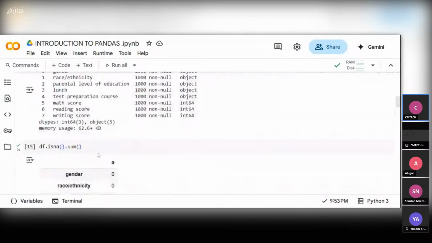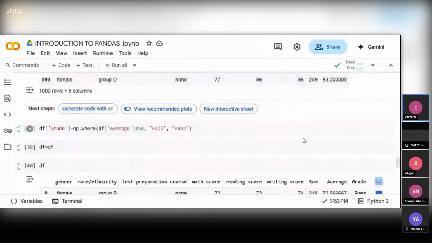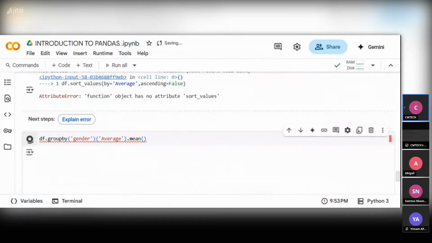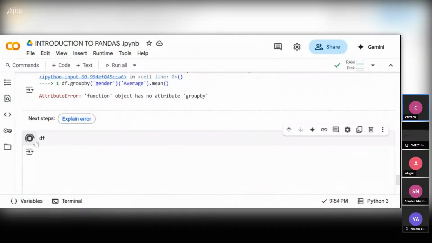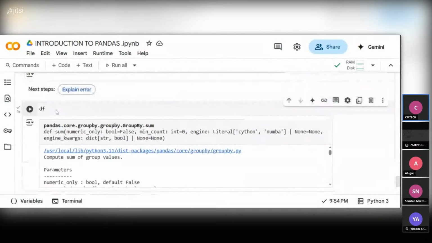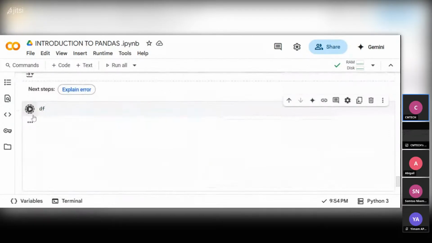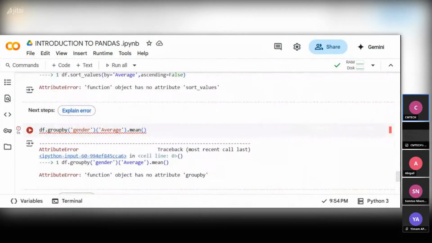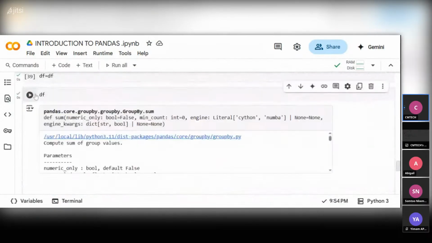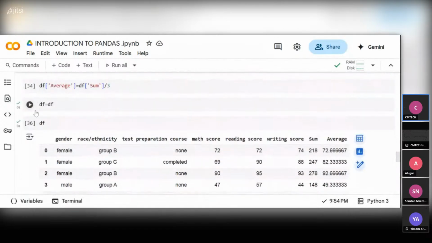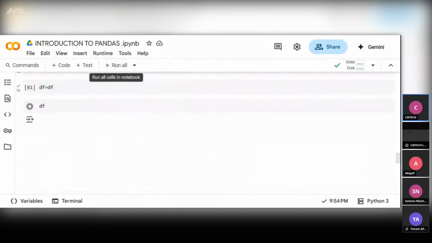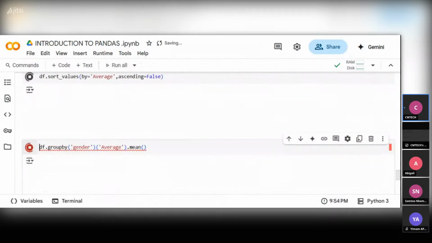Okay. So my error is at the beginning of my code. That was my error. Let's see df again. Let me run my data set. Wow. So I have to run everything again.